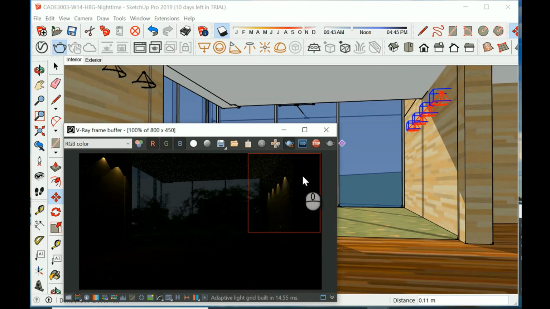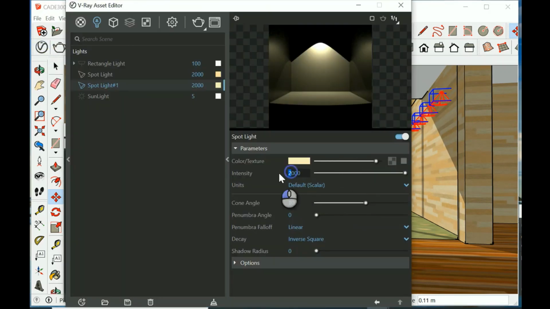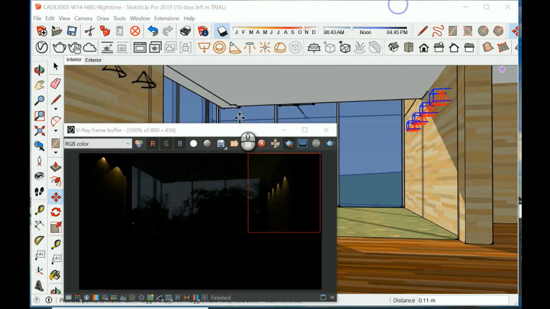Before adding more lights, I want to increase the intensity. So maybe I could go to the asset editor and change this to 3000. Maybe that other one, I could change that one to 3000 as well. So the spotlights seem okay. I need more lights, and in the next video I'm going to talk about other types of lights.